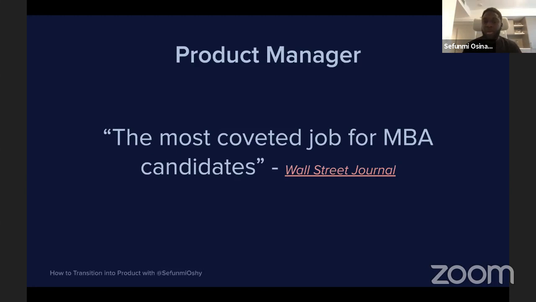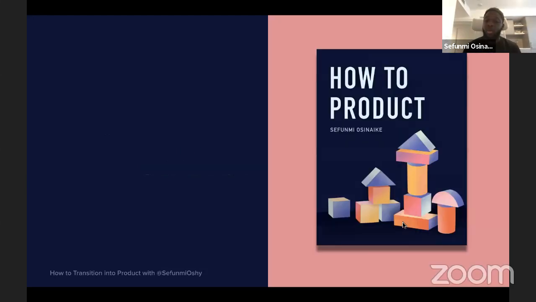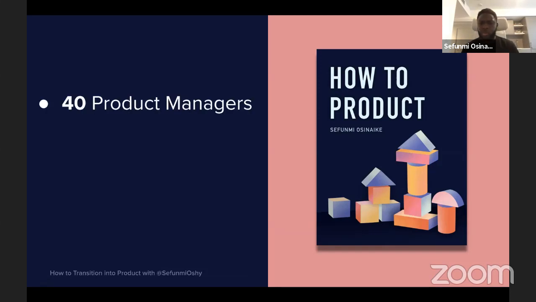Immediately I recognized my privilege, and I really wanted to help more people. So I decided to write a book. This is my book called How to Product. The way I approached it was to solve those three questions in a scalable way, using other people as well. I interviewed 40 product managers from different backgrounds: photography, cinema studies, philosophy, psychology, the majority of them non-technical backgrounds.